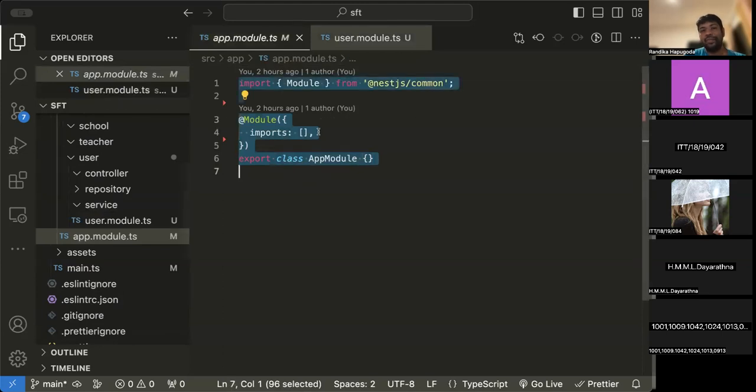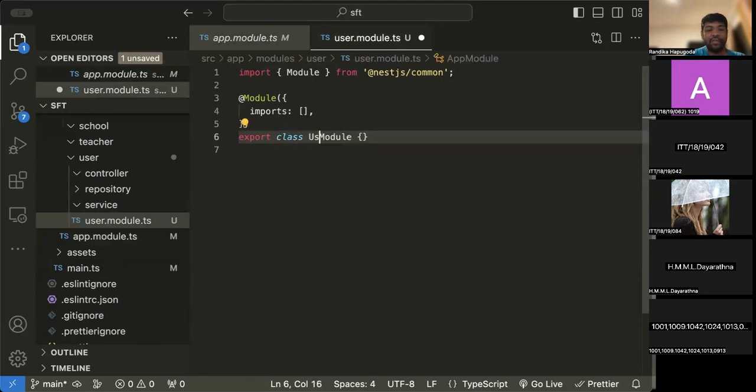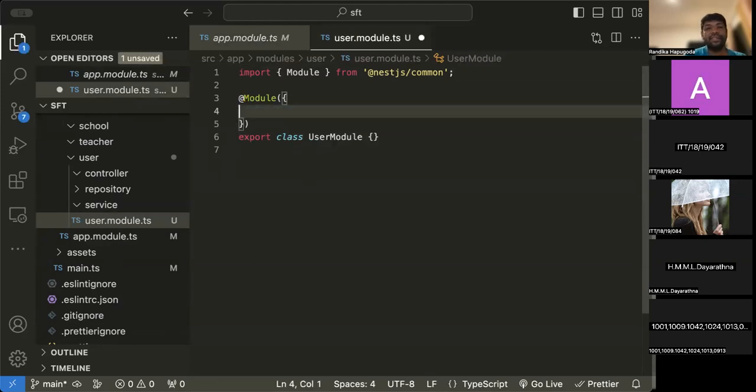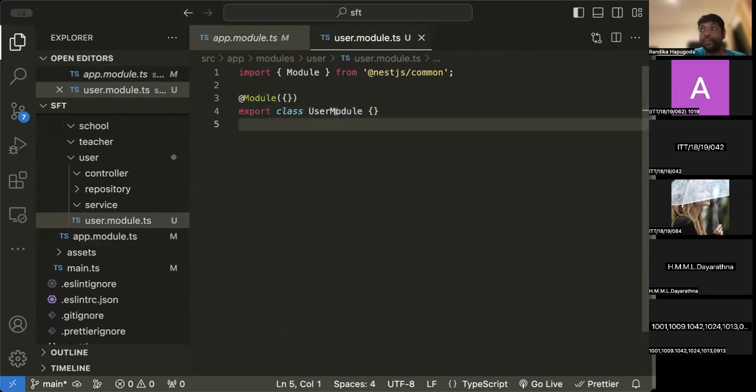Simple. I'll do a simple trick, which is called copy and paste. Rather than naming this as app module, I will name this as user module. So I have a simple module definition in here. I copy pasted the app module and named it user module. So within this user module, we will define all the three layers which will be glued together. We will glue those things in here.